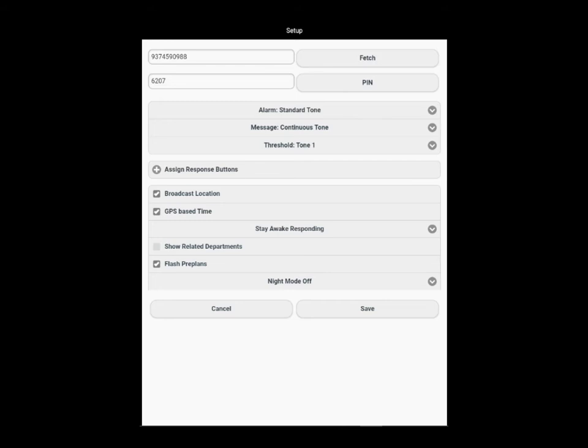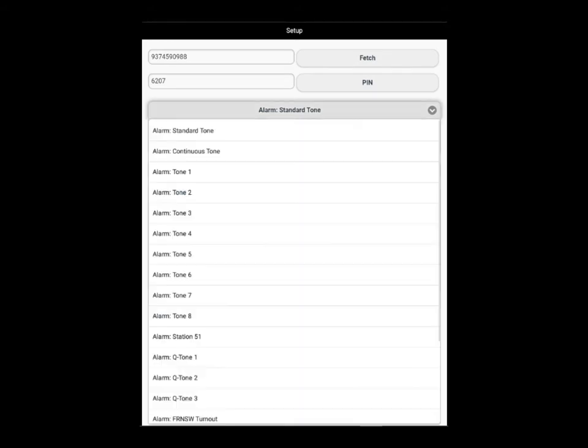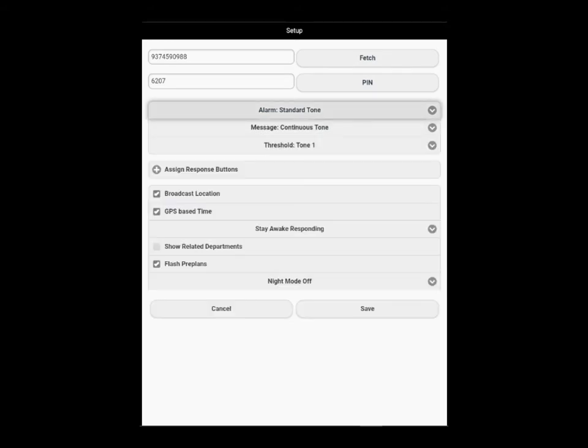Below that, we have the 3 alarm tones. For alarms, the standard tone is the default setting. For messages, a continuous tone. And for threshold alerts, we've got a tone selected for that. These all mimic Minitor 5 pagers, and you have several options that you can choose from. If you select the drop-down arrow, you can select a different tone for that particular message.